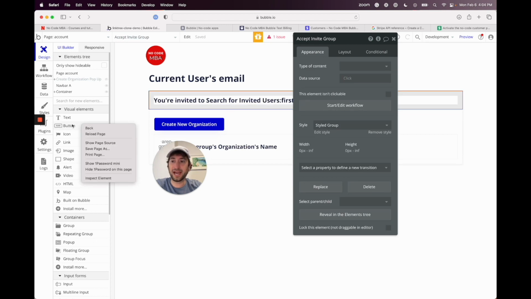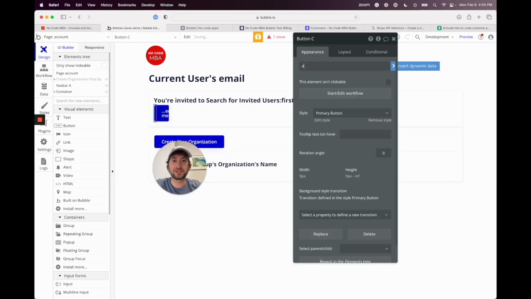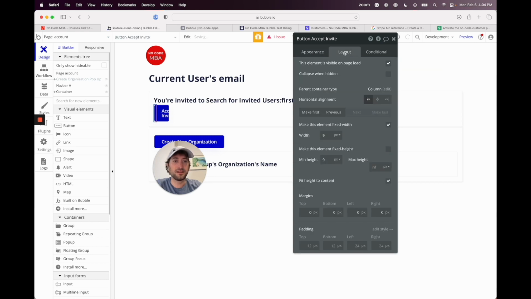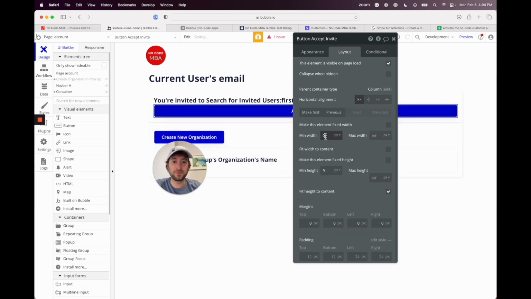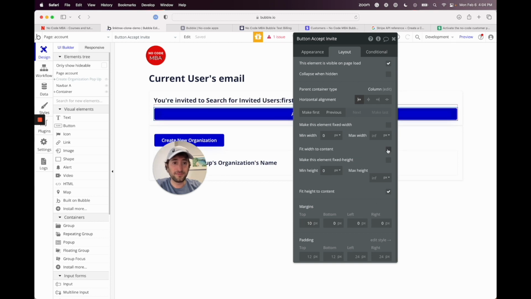Then what I'm going to do is add in a button, which is going to say accept invite. The layout, uncheck that, uncheck min width, uncheck min height, top of 10. Fit with the content.